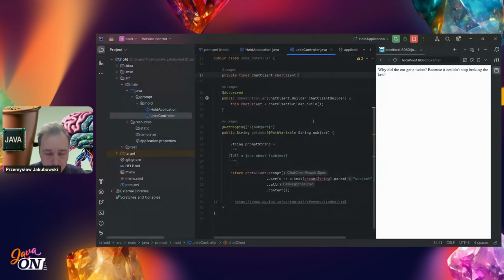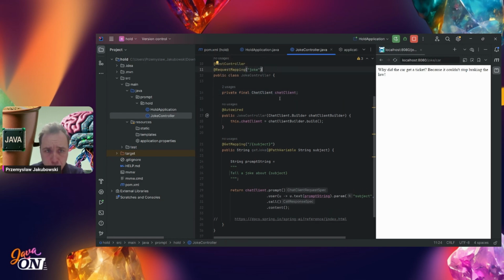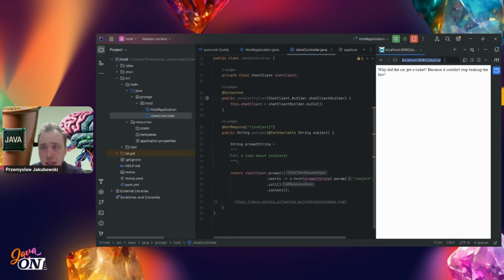I will be sending some prompts, but those prompts would be generated based on the path variable here. You can see that I'm using localhost 8080, and I'm using this controller for a joke, and then I got a path variable with a subject. So you see, I ran it with a car, and my joke is, why did the car get a ticket? Because it couldn't stop breaking the law. Nice one. Let's check how this one will behave with Java.